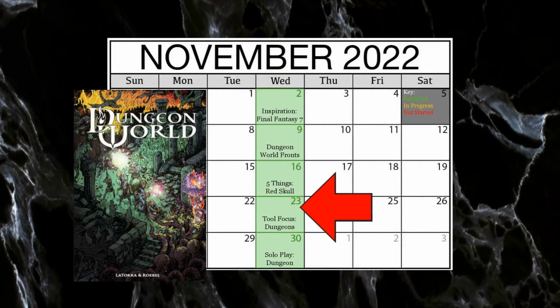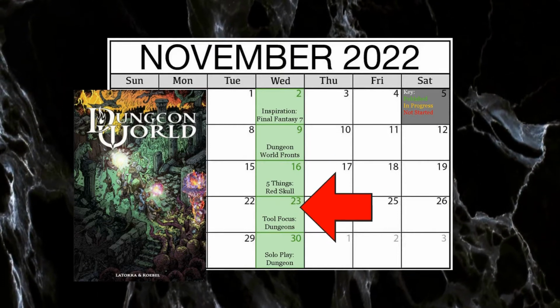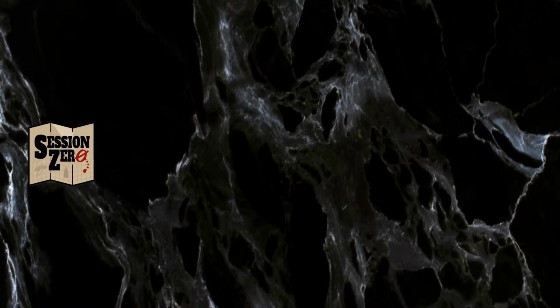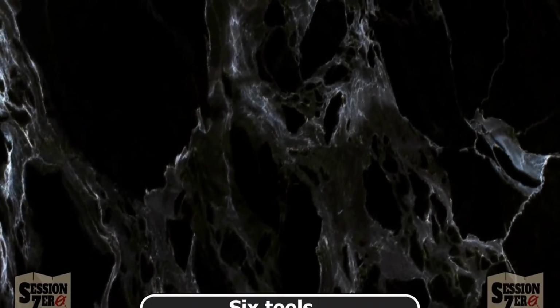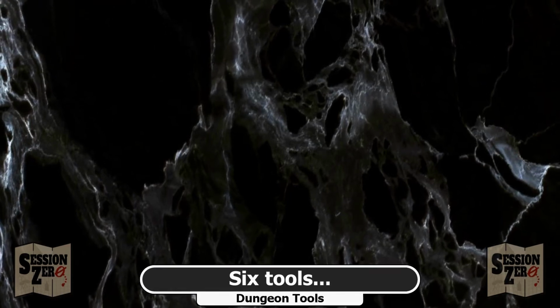Today I want to talk about the tools I use to create and run dungeons in Dungeon World. There are 6 tools I use to create and run dungeons in Dungeon World.